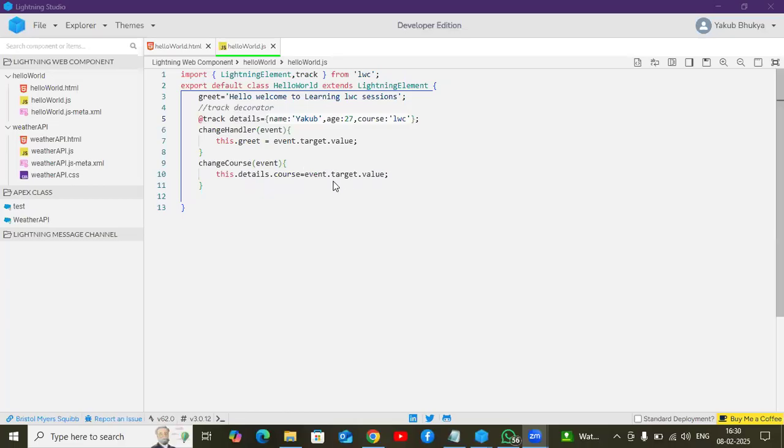In the previous session, we saw about the track decorator. Now, in today's session, we'll see about the getters, how getters will work. So, to see the behavior of getters, I'm going to create a new LWC component.